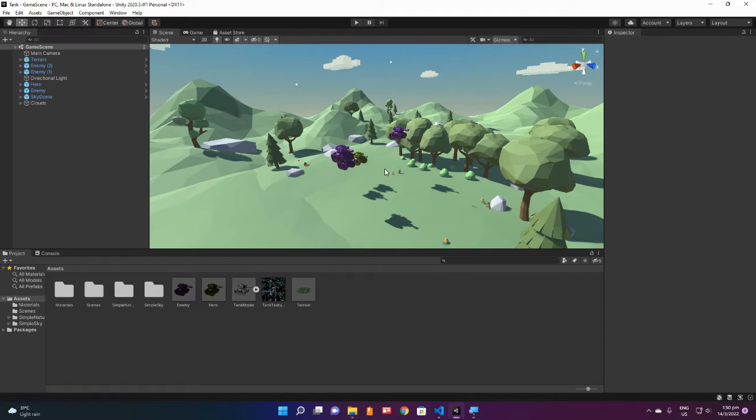Hello everyone. In this video, we will be working on adding input to the main hero so that you can use the controller or the keyboard to control the tank to move forward or rotate itself. So first of all, let's select the hero.